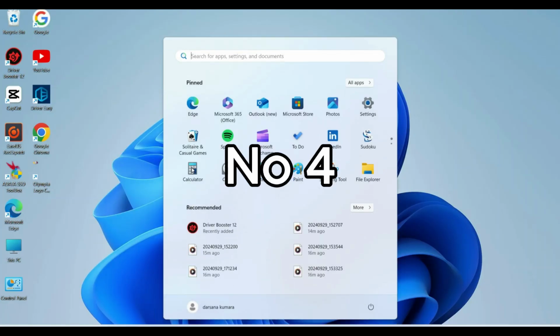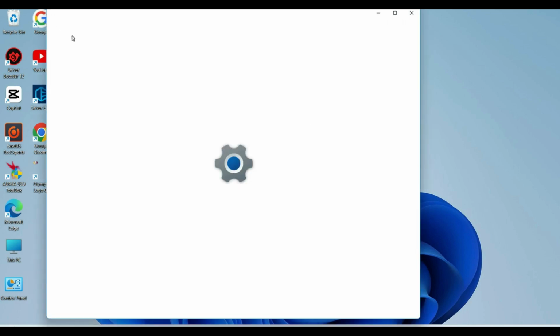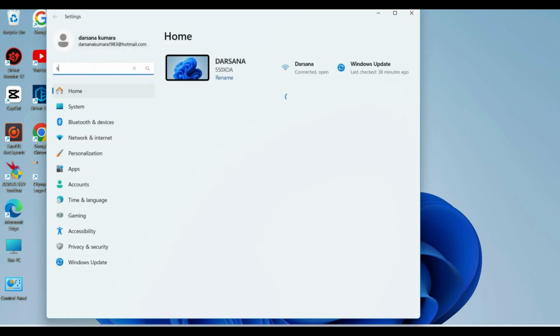Number 4. Click on the Windows logo and go to Settings. Type Storage Sense in the search bar and turn it on.